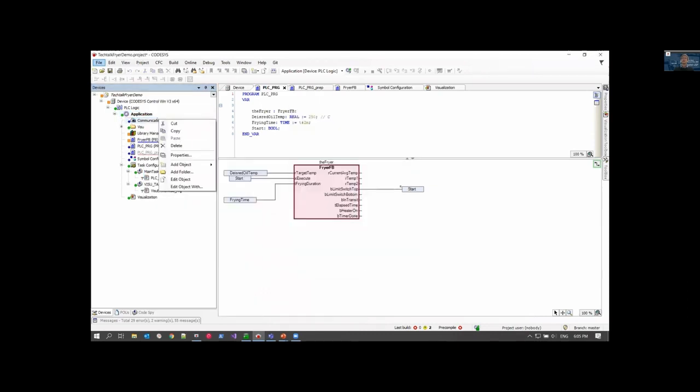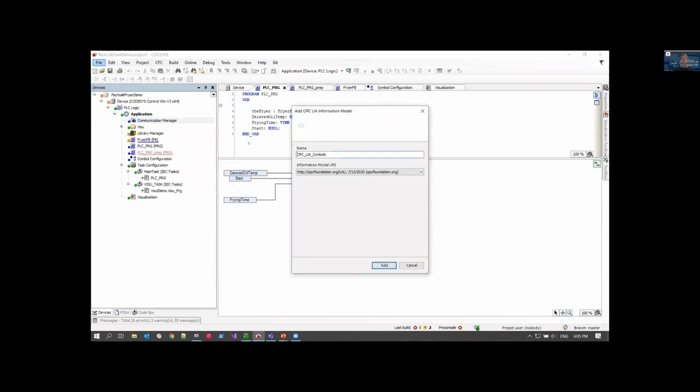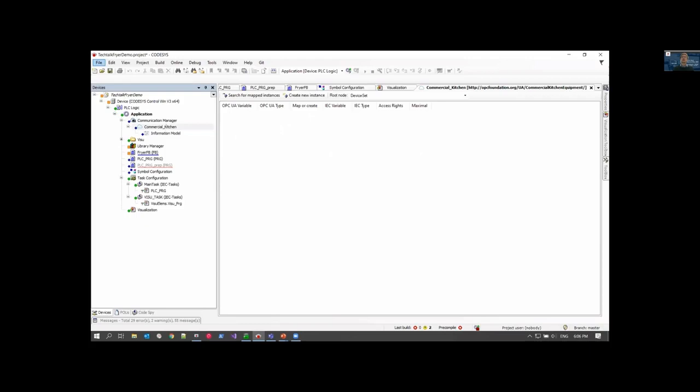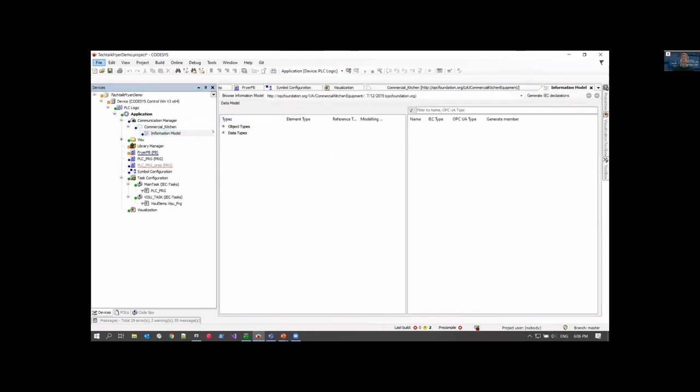And then under the communications manager, add another object, which is the OPC UA information model. So I select that, and I can pick the commercial kitchen one, and I want to call it the commercial kitchen. I spell it right, yeah. So now I can add that, and I got my information model here. And if I click on this, I can now get a view of this.